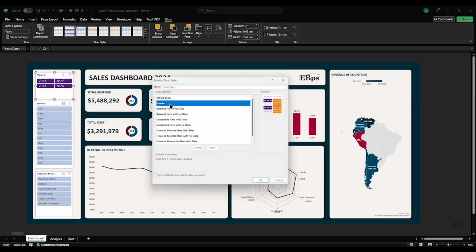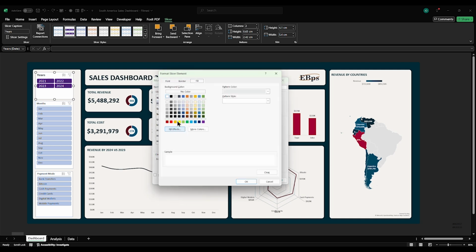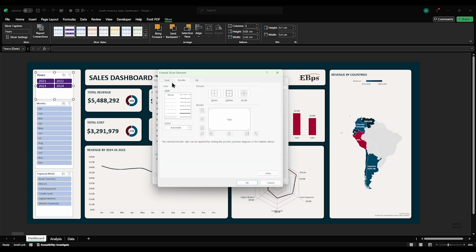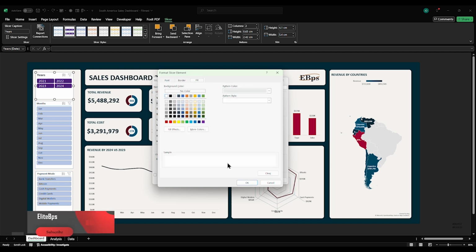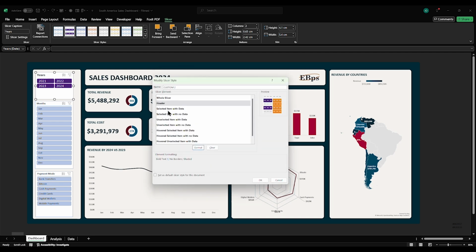Then again, I want this to be header. So for the header, let's make it no border as well. The font, let's leave the font to be black. That means the years, the month, the payment mode titles will be displayed as black. Then I want the fill to be white.